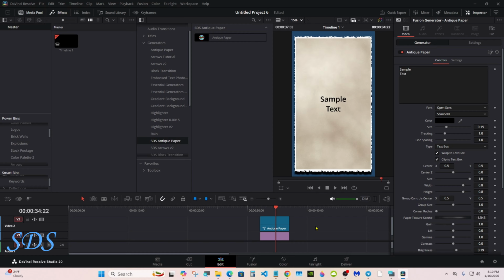This one's a paper edge effect. You have that in DaVinci, but I took it a step farther, made a preset with much more options.